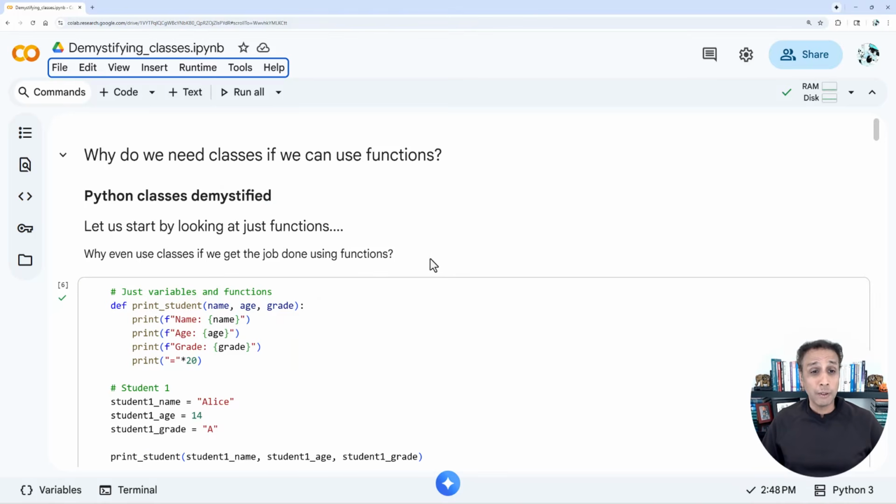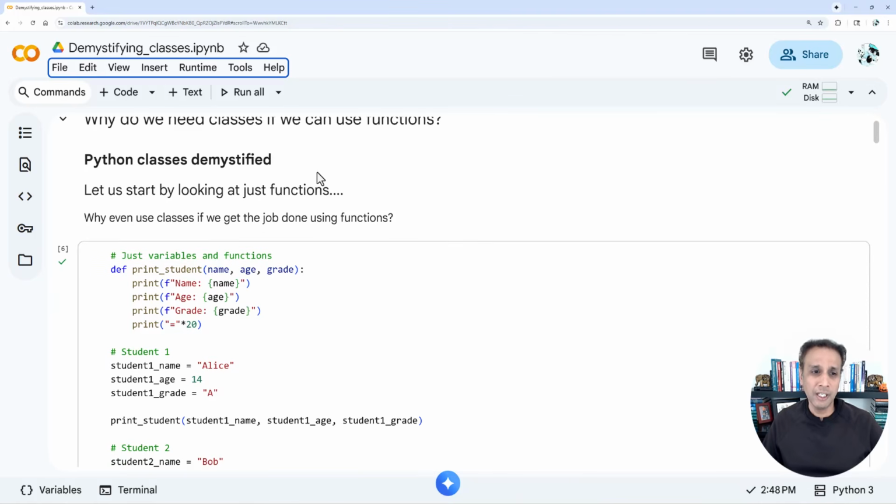Okay, so now since we asked the question, why do we need classes if we can use functions? Let's first start looking at the functions. And of course, you probably know what functions are. That's why you're asking this question. A function is a block of code that allows us to do a given task multiple times. And a function can take various arguments. In this example, it's taking name, age, and grade as, let's call it input.